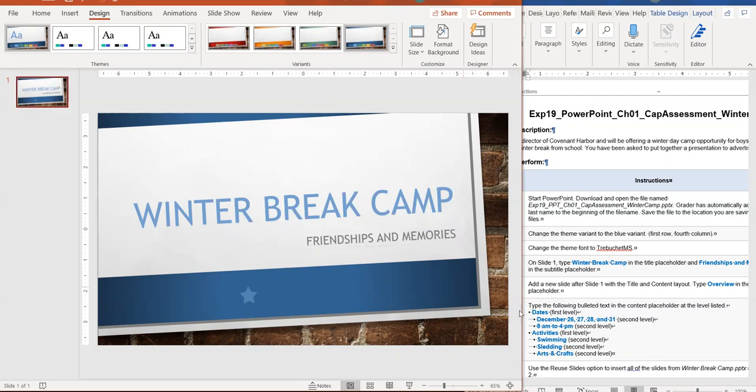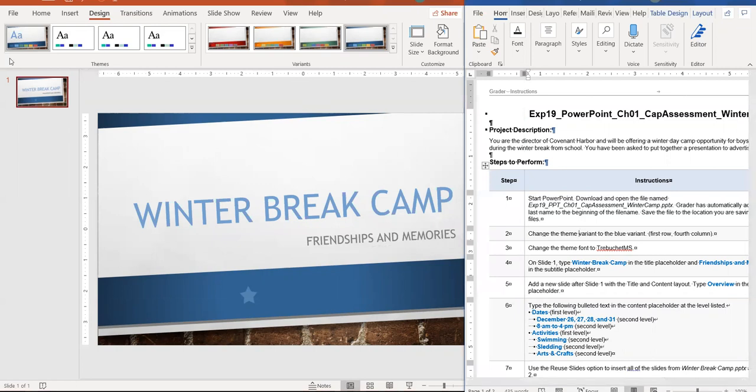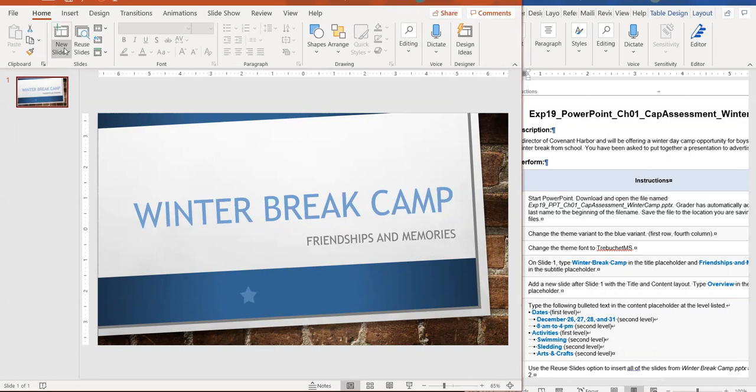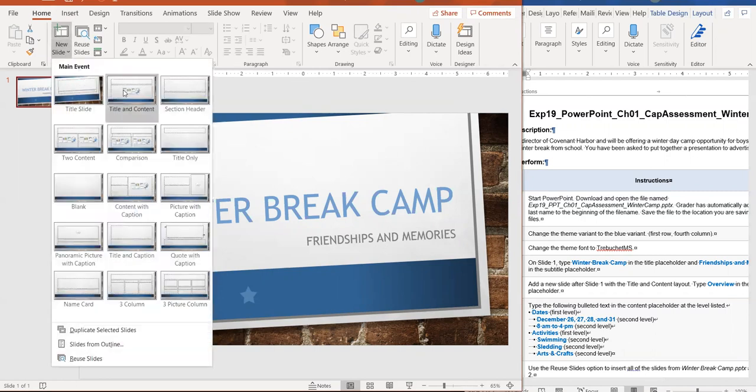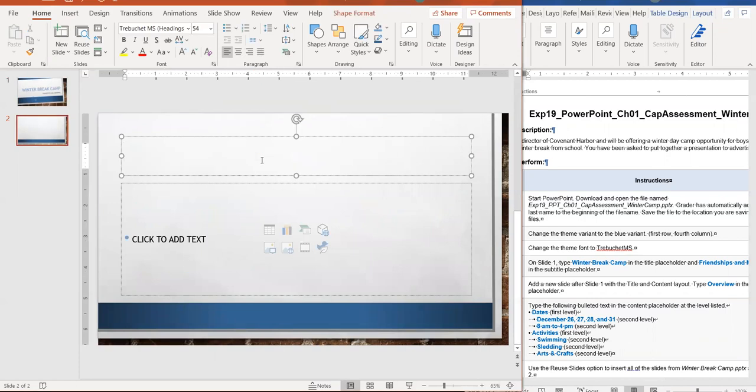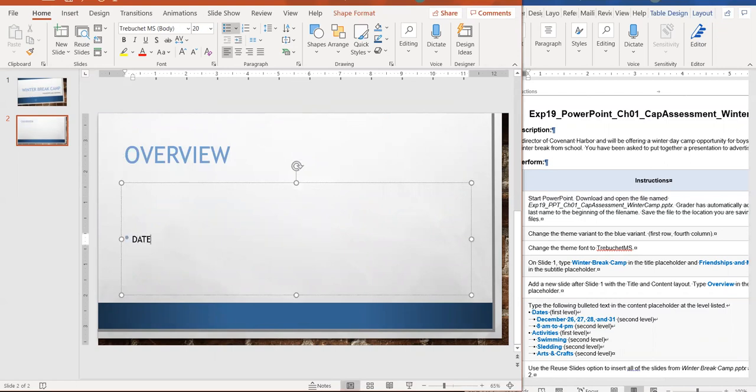Now it says over there on step number 5, add a new slide here. So I'm going to come to the home tab and I'm going to do a new slide, a little arrow here, and I want a title and content. And here they want to type in overview. Now here they want you to type in some text, and once again, this defaults to all caps.